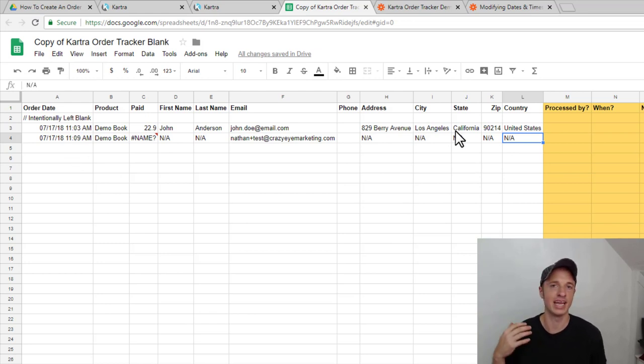And that is how you can create an order tracker with Kartra so that you could send it to your fulfillment center and kind of keep track of your orders.